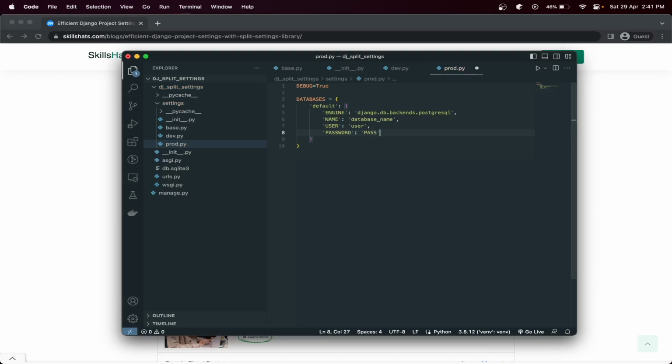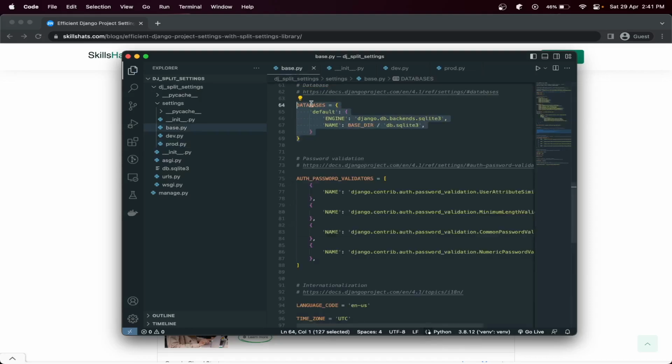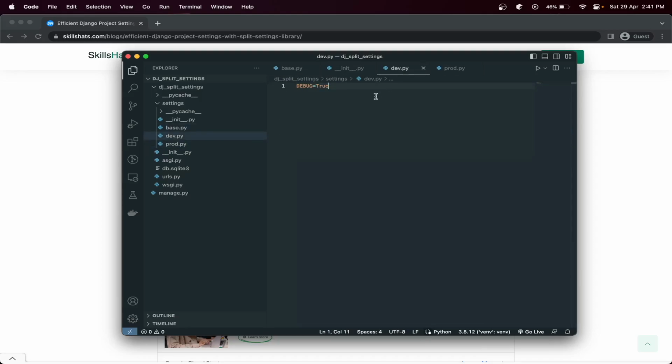You can define the password, and the same for the host where it's hosted. If you are using RDS, then you have to put the RDS URL here. Otherwise, if you are using local, you can use localhost, and the last thing would be the port, like which port PostgreSQL is running on. The default is 5432, right? So in that way you can override the default database in prod, right?